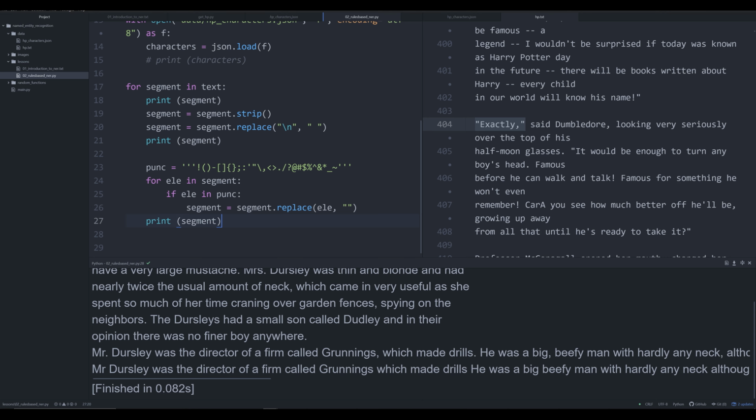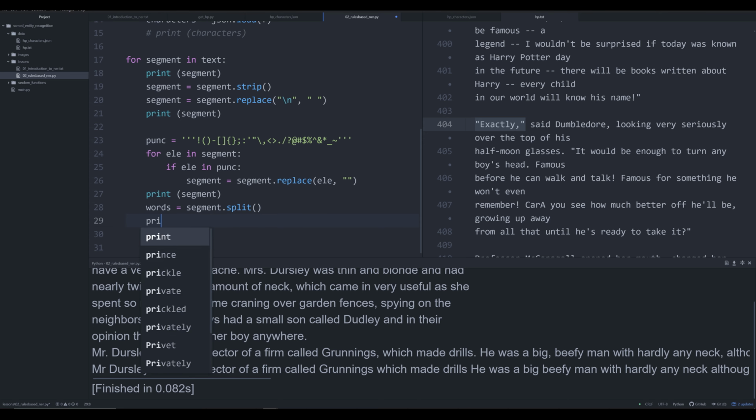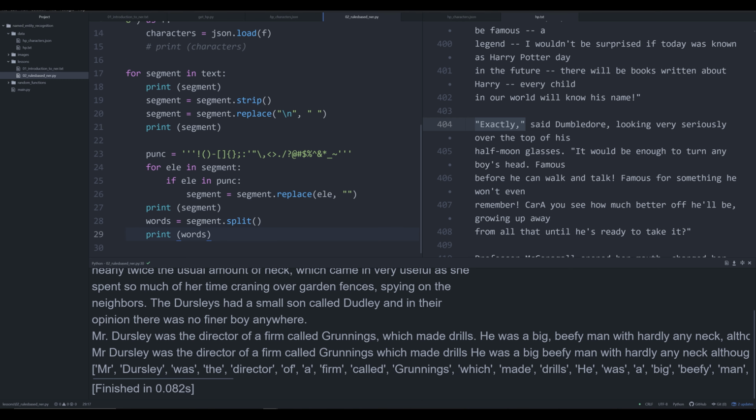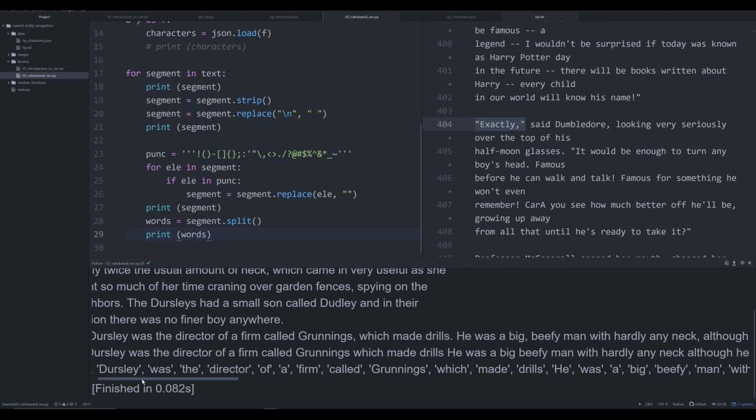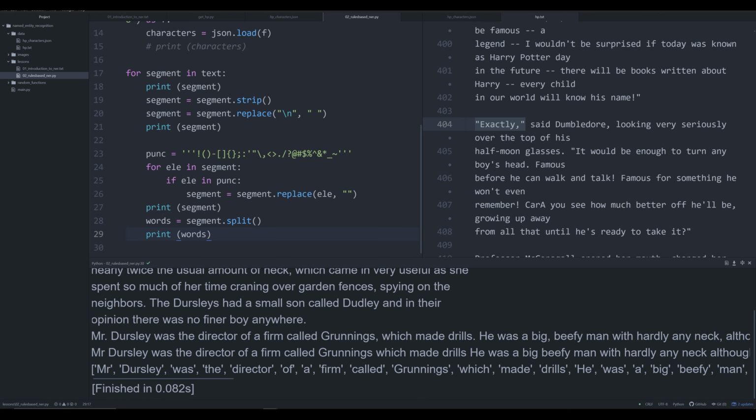So what we need to do that is to convert that segment into a list of words. So we're going to say words is equal to segment.split. The split function splits everything up based on white spaces. So if I were to print off words, we're going to see a list. So we have everything right there. Mr. Dursley was the director of a, etc. So we have all the text now split up into individual words.